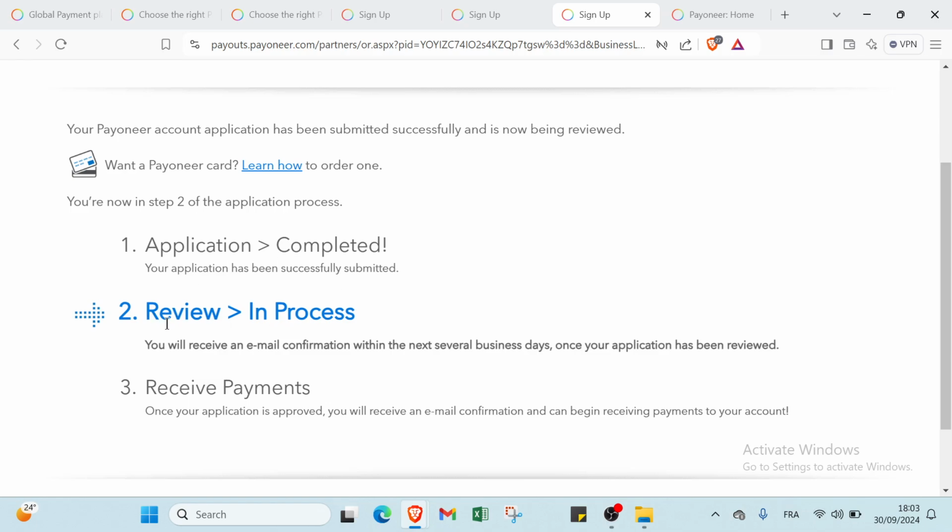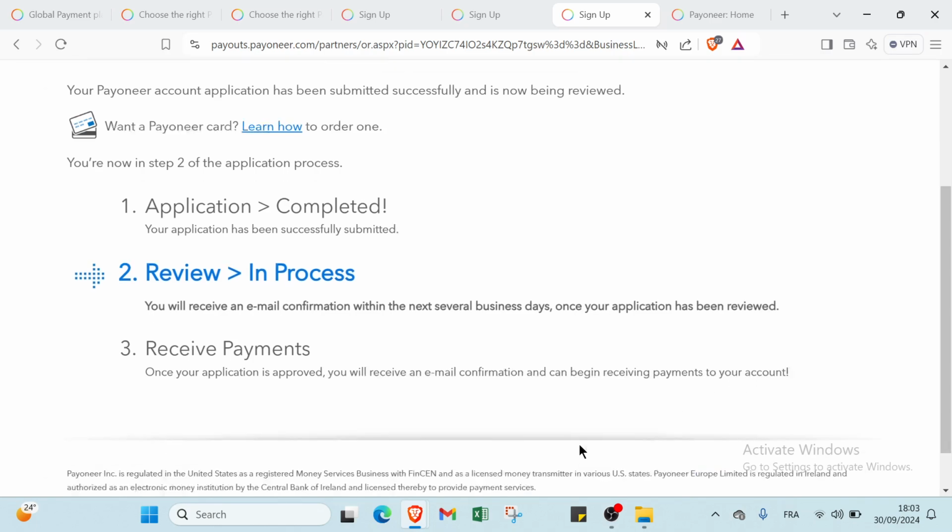Then we have the second one, which is review in process. You will receive an email confirmation within the next several business days. Once your application has been reviewed, you will find here the third step, which is receive payments. Once your application is approved, you will receive an email confirmation and can begin receiving payments to your account.